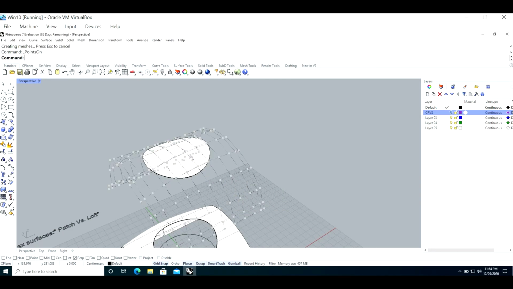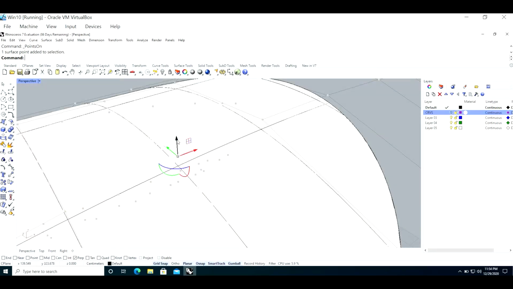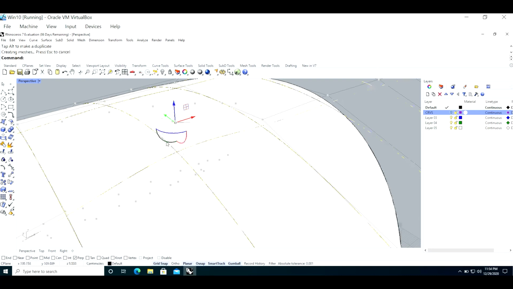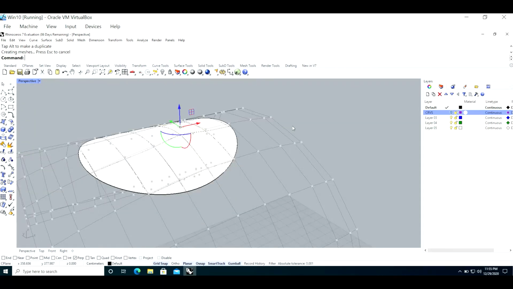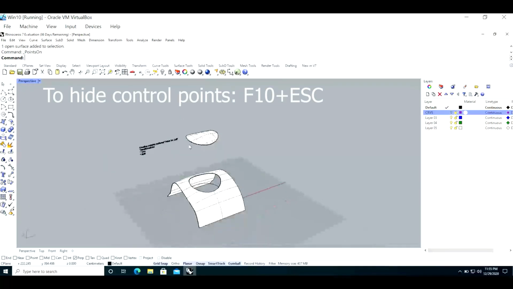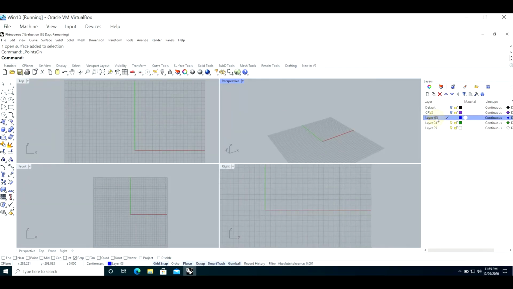So now when you do F10, you can get these points and move them. And now your surface is deformed. So I'm going to get rid of my control points, F10, escape. Another method that you can use is a patch from a seed curve.